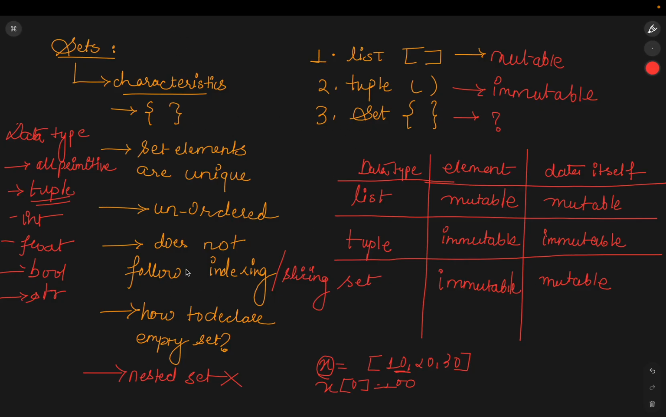Okay, so it does not follow indexing or slicing. How to declare the empty set? I have shown you that we have the logic of declaring an empty set with the help of a built-in function. So whenever you want to declare an empty set, you are going to take the help of this built-in function. Now what is the concept? That we cannot declare a nested set. Even if we want to declare, we cannot.